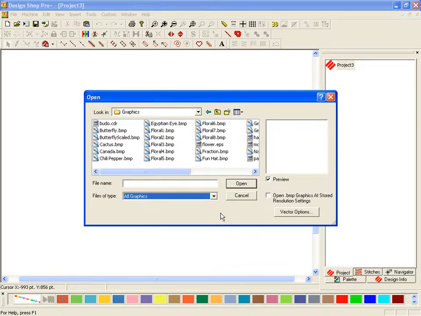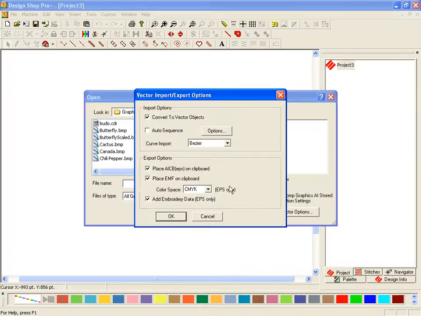Select the Vector Options button. The Vector Import-Export Options dialog box displays. The Convert to Vector Objects option will convert the graphic to the objects when the graphic is opened. The default for this option is on. The Auto Sequence can be used to optimize how a design is shown. The default is off. Turn it on and click on the Options button.